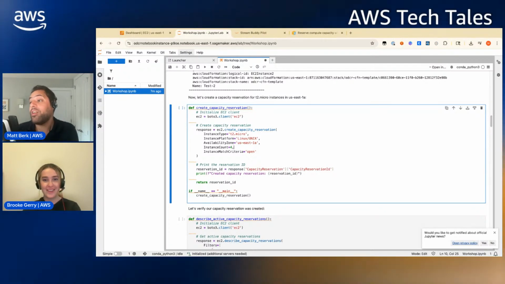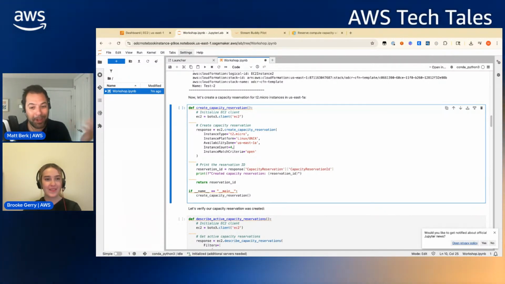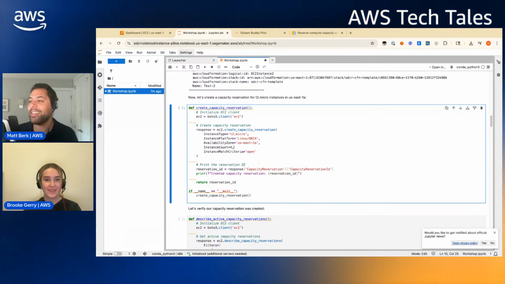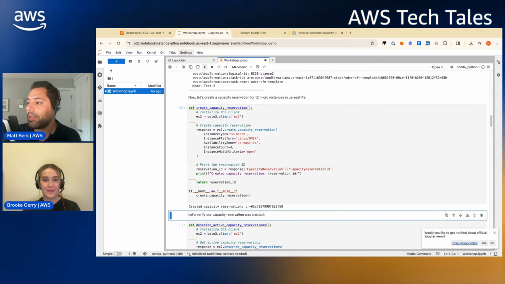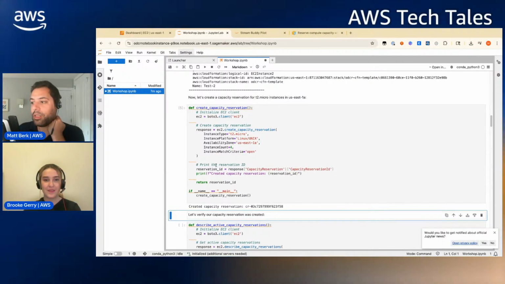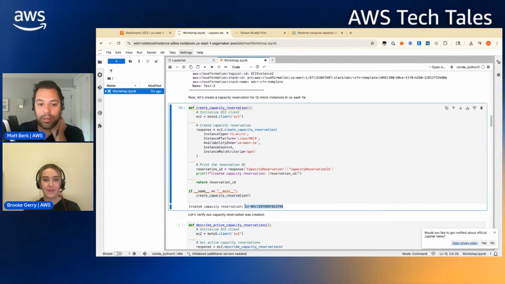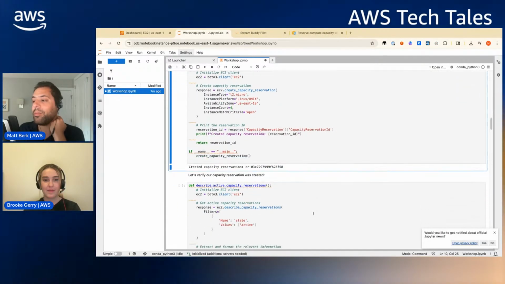Yeah, or you will have it and then we'll be charged for it, but we're not using it because it's not the right instance type. So let's run this. So now we've created our capacity reservation. All we did was return the reservation ID, and here it is. That is really simple.